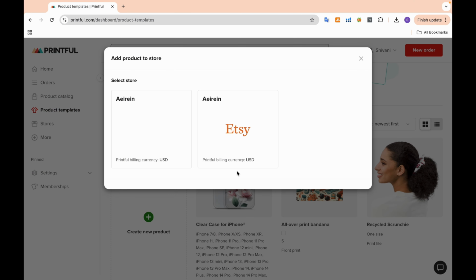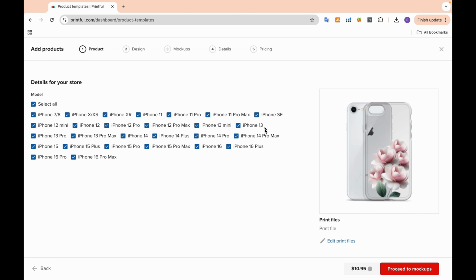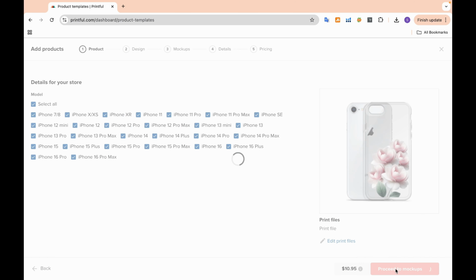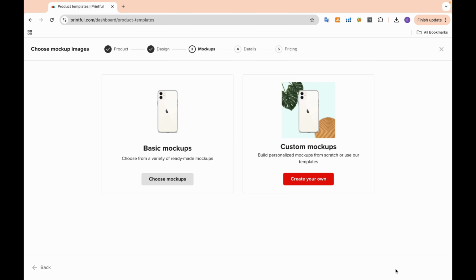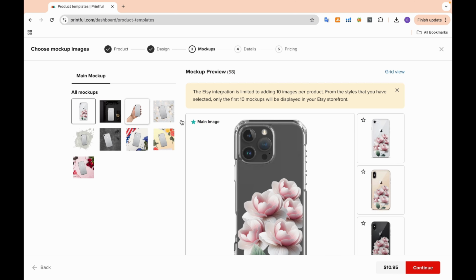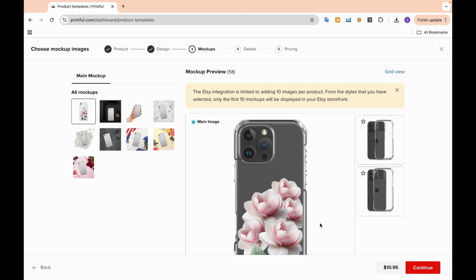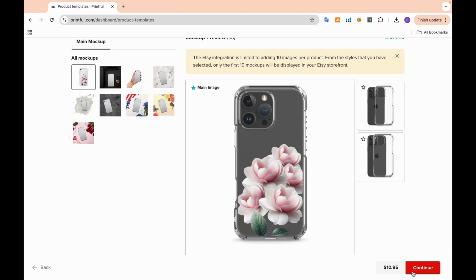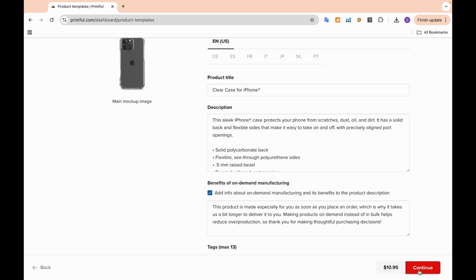Now, if you are using Printful, let me walk you through the final steps. Remember, the title, description, and keywords are essential no matter which platform or manufacturer you choose. Choose mockups, preferably simple ones with a white background for the main image. Later, you can download additional mockups and edit them using Canva to make them stand out.